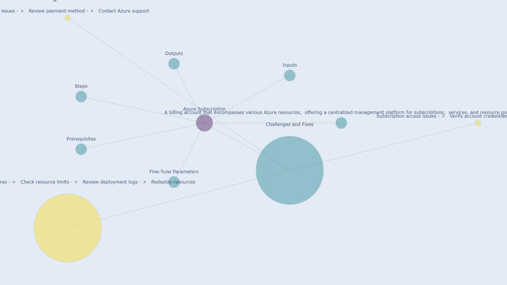Checking resource limits involves verifying if the Azure subscription has enough resources available to deploy the intended resource. This might include checking virtual machine quotas, storage account limits, or other resource constraints. It's essential to ensure that the subscription has sufficient resources before attempting to deploy new resources.